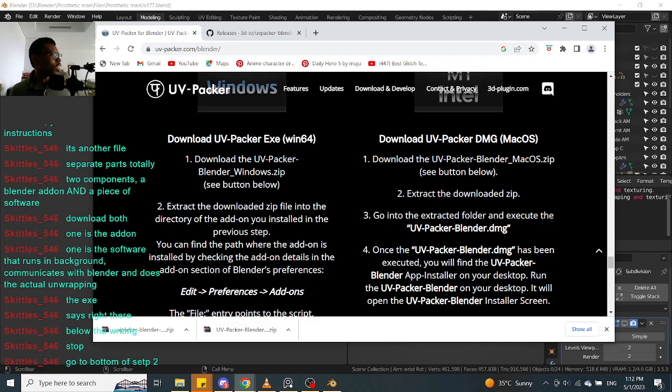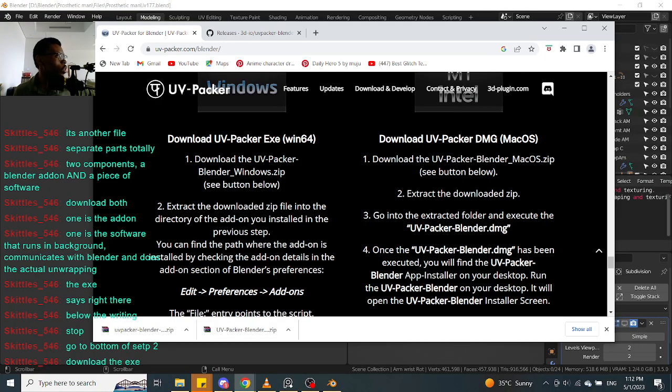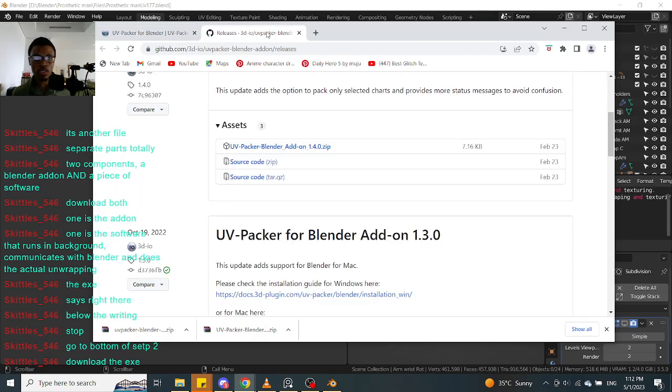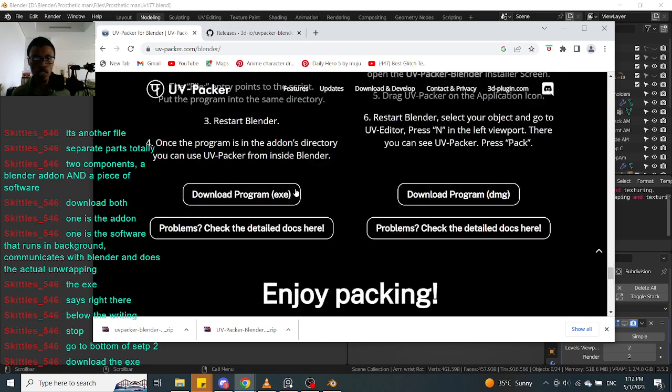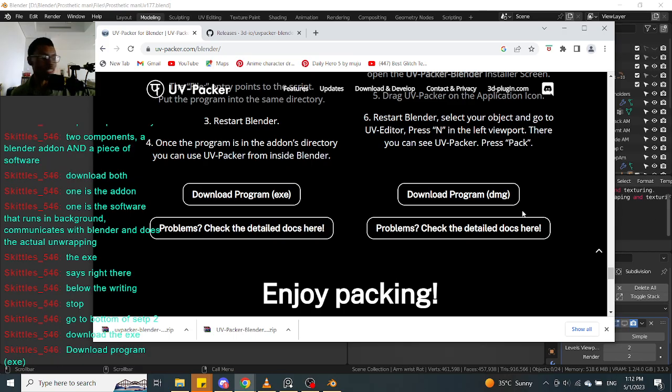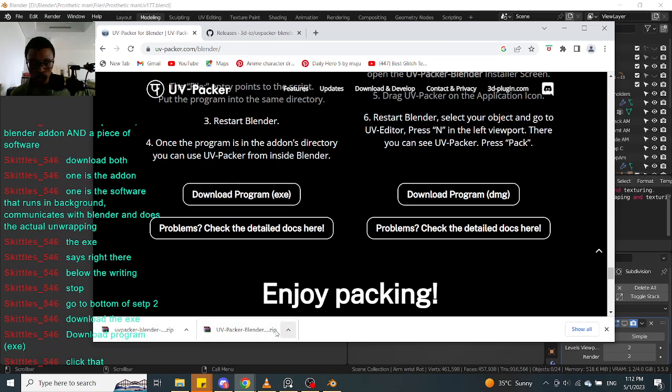Okay. Wait, one is the software that runs in the background, communicates with Blender, and does the actual unwrapping. Okay, that's this, right? This is the software that communicates. Yeah, it says right there. Go to the bottom of the second. Download the. Yeah, I already downloaded it. It's this one, isn't it?